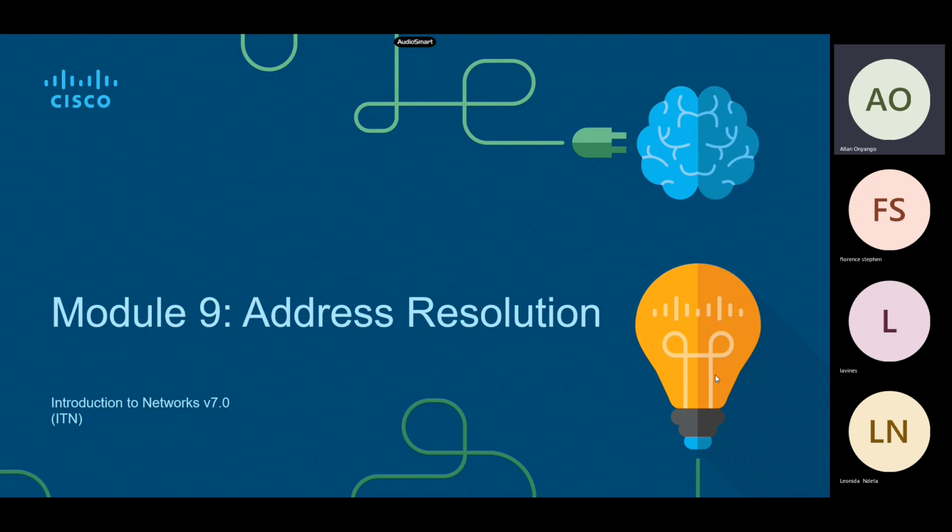At Kenyatta University, this is going to be the ninth class, and we're going to talk about something very small yet very important called address resolution. Address resolution is actually a protocol called ARP, and we are going to see why it is important to have ARP.